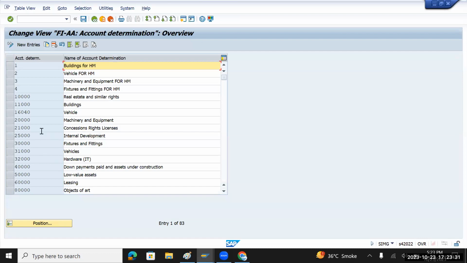So let's say vehicle, I will create one, and then machinery and equipment. You can create as many account determinations. Basically, account determination should match with your asset classes. So asset classes means dividing your assets into a proper grouping. So all your buildings will come under this group. All your vehicles will come under this group.